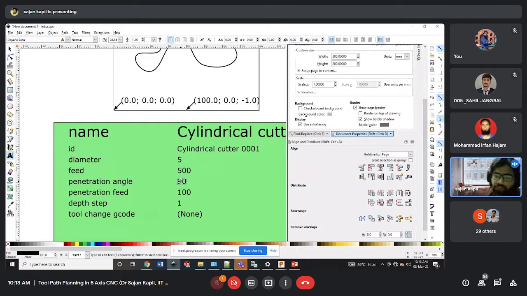Penetration angle: it is either vertical or it is going to enter at an angle, like a ramp, like the aeroplane lands. Penetration feed: when it is going to penetrate into the material, how much should the feed be? Usually we keep it less. And then depth of step, etc. And if there is a tool change, you need to put that number here. Assume that we have only one tool, hence I am not going to change. We'll explore these options later on also.